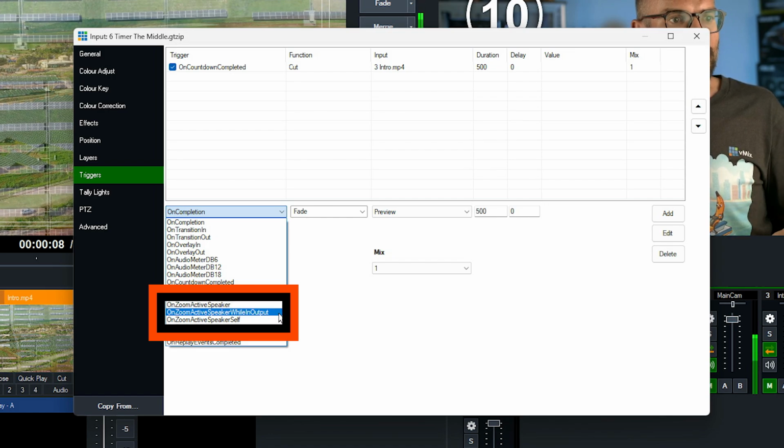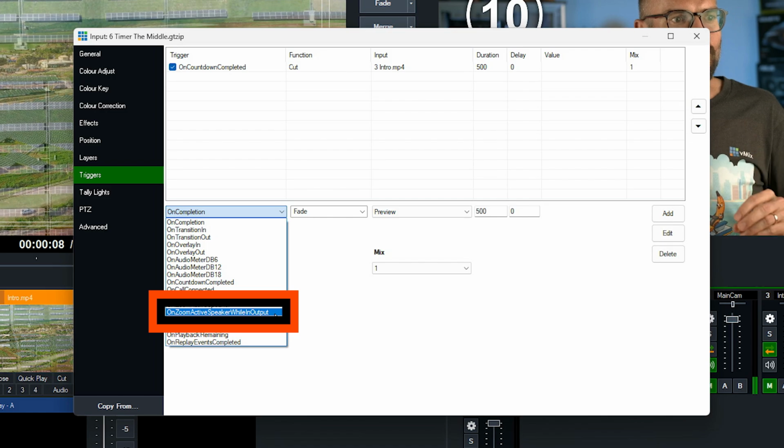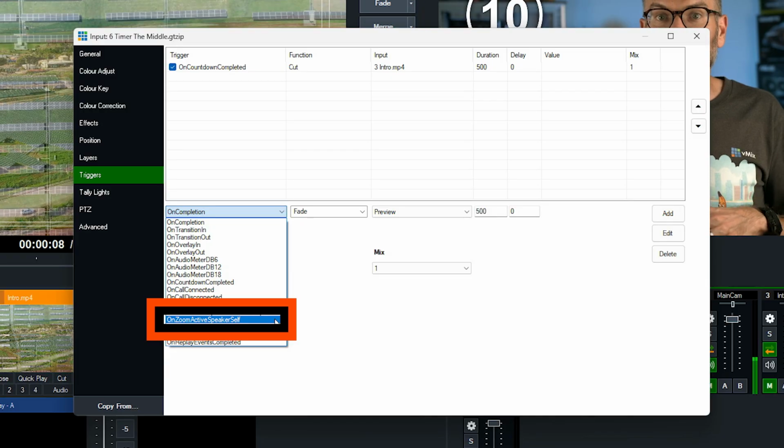The first two are very, very similar. The only difference being that the one that is titled on Zoom active speaker while in output will only work if the active speaker is already in output. And the final one is designed for the vMix interface itself. If the vMix interface is indeed the active speaker, then you can use it for that. There are some complexities to that, so I definitely urge you to watch the Zoom video that we have because we go through all of the details.